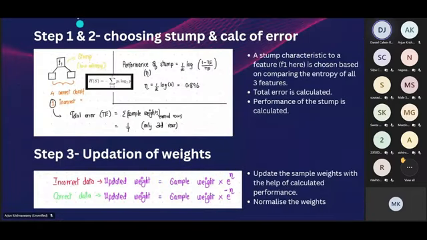So the first step is going to be choosing a decision stump. First thing we have to think about before choosing the decision stump is which of those three features is going to have the least entropy. So let's say feature one has the least entropy over here. So feature one is going to be chosen as the decision stump. Once we are done with choosing the decision stump, we are going to have to calculate the total error. So let's say out of those 7 records, the third record is going to be incorrectly classified, which I have highlighted in the table.